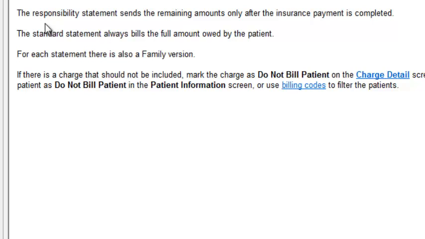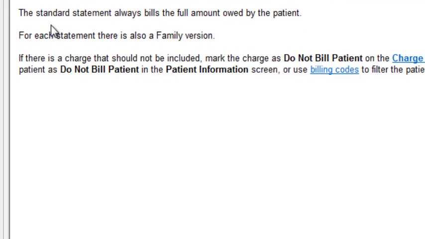The second statement is the responsibility statement. I also call this the remainder statement because with this statement, you'll wait for the insurance to pay, and then after they make payment, you'll bill your patient the remaining amount. The last option is the standard statement option. This bills the entire amount to your patient, whether or not they have insurance.